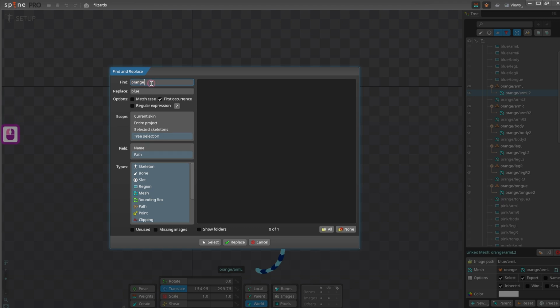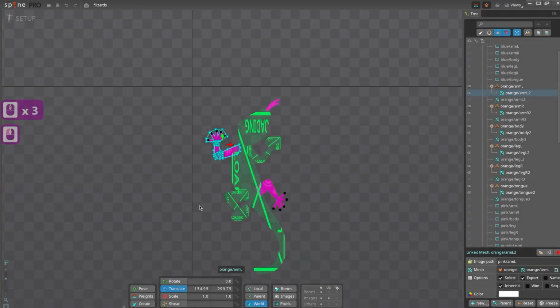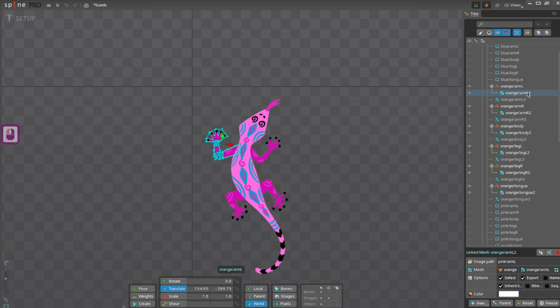We can go blue and change it to pink. And instead of tree selection, let's do current skin this time as a different option. And we can just replace. And now it's going to load up our pink skin.